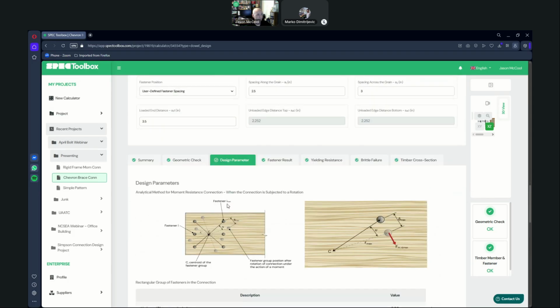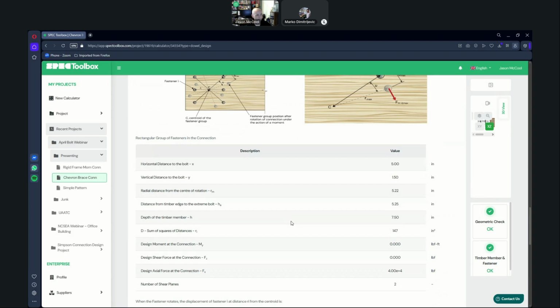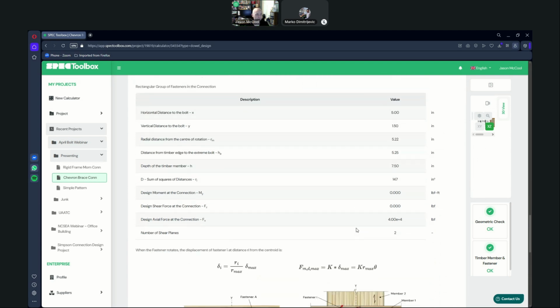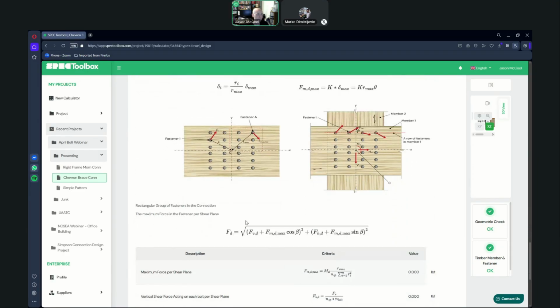So moving over to the design parameters, it's going to give me some of these intermediate values. There's that sum of squares of distances that I referenced earlier in the load derivation, so I can just check what I'm coming up with as I verify some of these numbers. There's my 2 shear planes, my force.